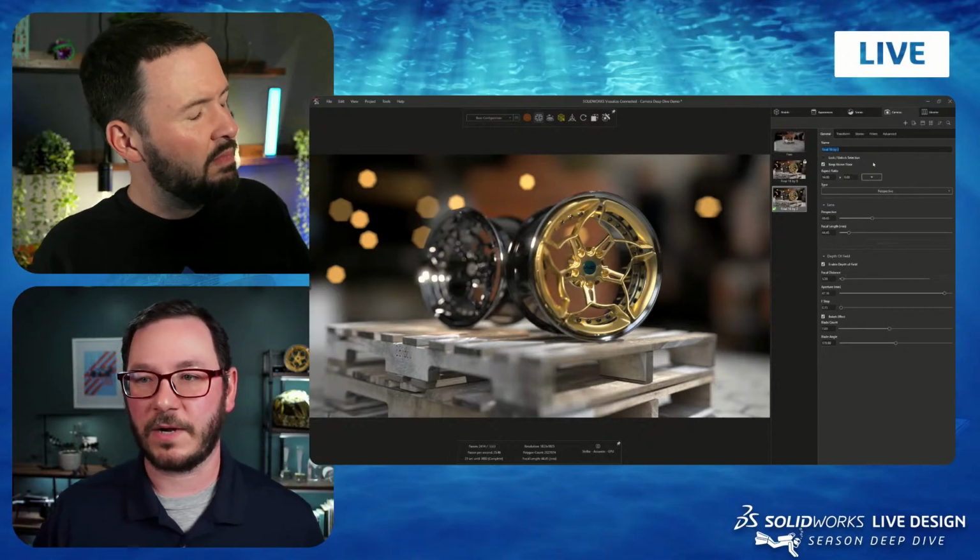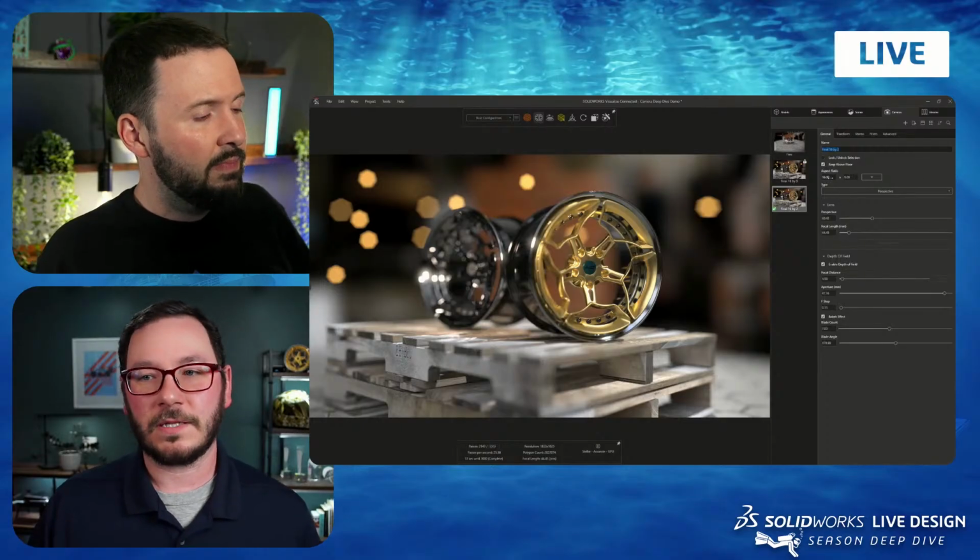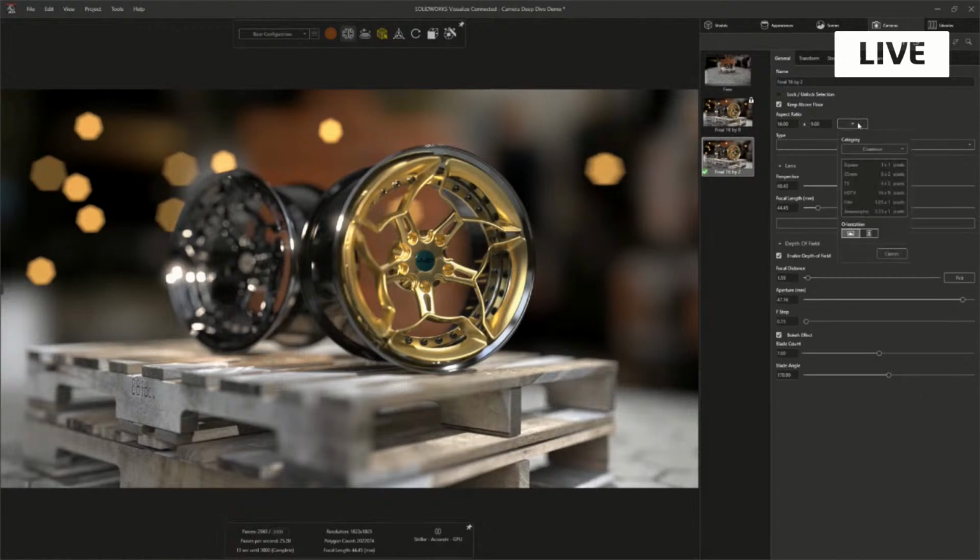Now, the first thing that we see right at the top, which is one of the things that I like about this setup, is the aspect ratio. So you'll see that this is dialed into 16:9, or I can hit the drop down.